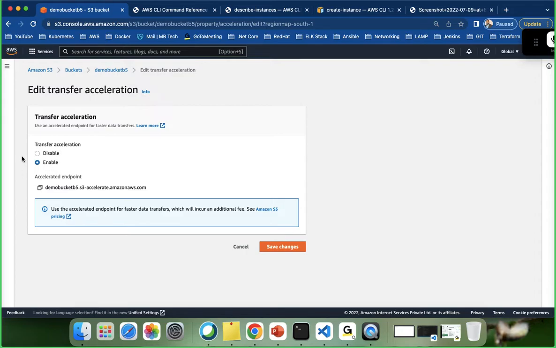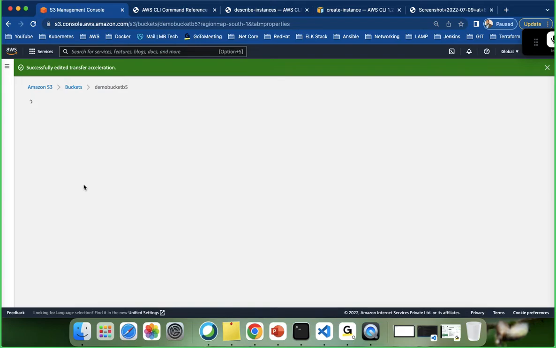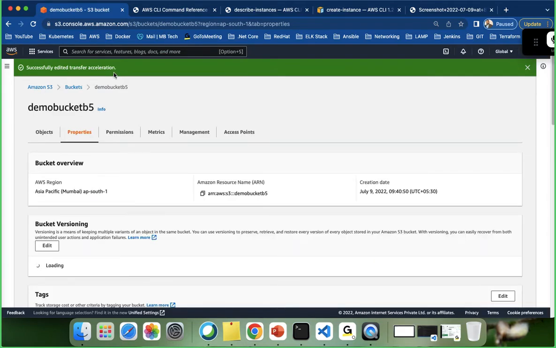So whatever you use for faster data transfer, obviously if you are using any free service, then you have to wait. Normal data transfer of 1 GB of data to a bucket, suppose, takes 5 minutes. If you use transfer acceleration, it will be uploaded in a few seconds. Okay, now let's do save changes. If you do save changes, the accelerated endpoint will be created. So, successfully edited transfer acceleration.